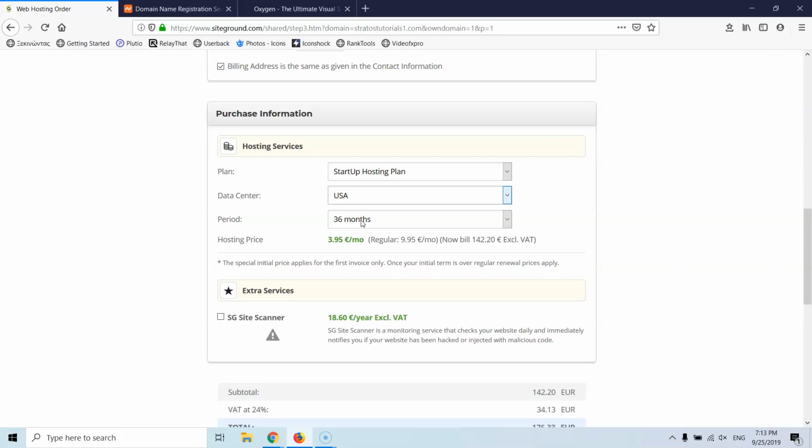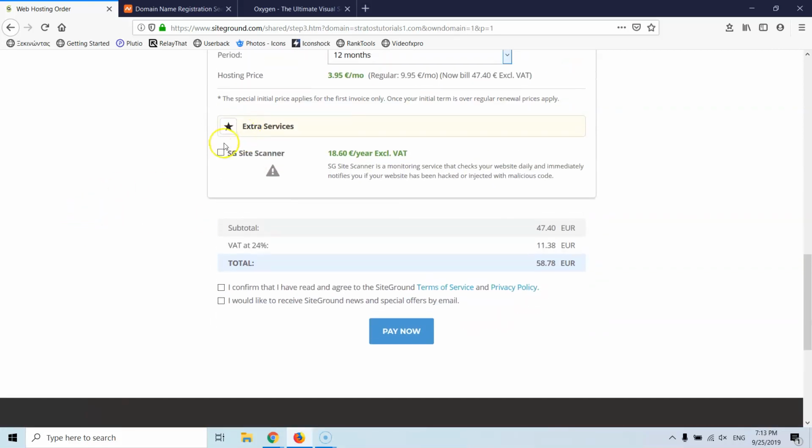Even if you select the US and someone from Australia wants to log in, he will log in and visit the site regularly. So let's go for 12 months. Here you can add the SG Site Scanner. I haven't used it, but it's monitoring the services, as you can see here. But we will add the free protection plugin, and we will see how that works. After you fill in all those, you confirm that you have read and agree to the terms of service and privacy policy, and you click Pay Now.